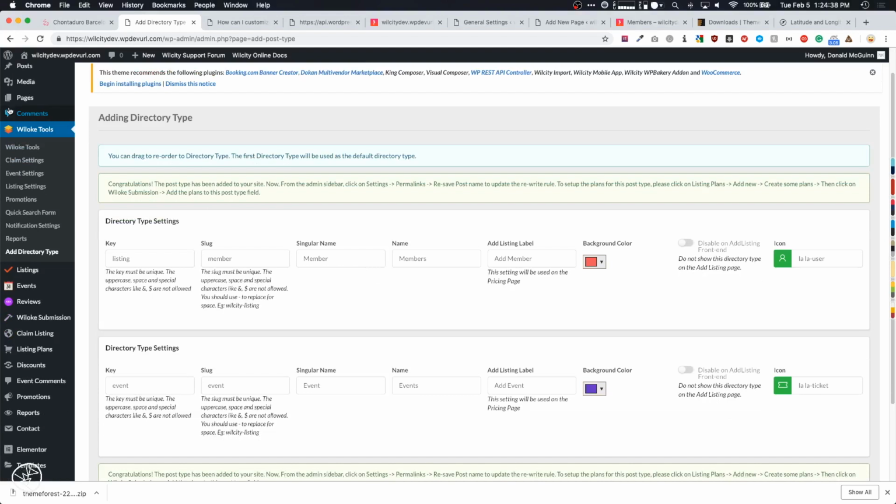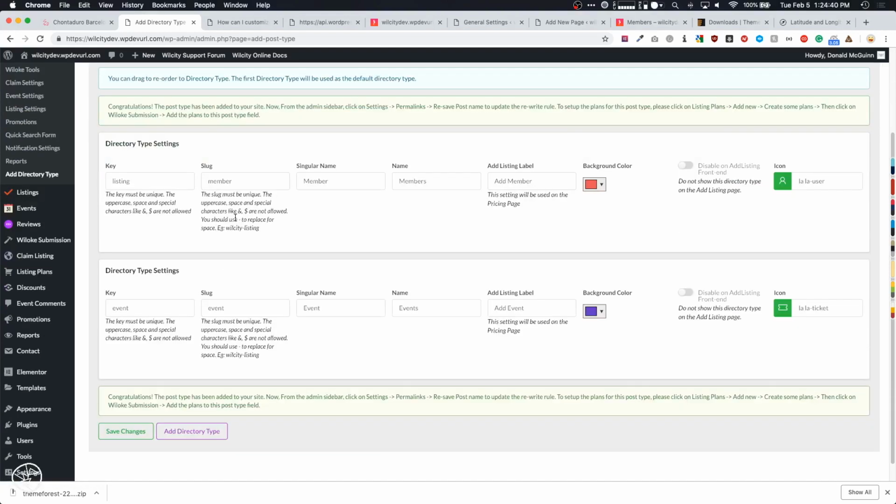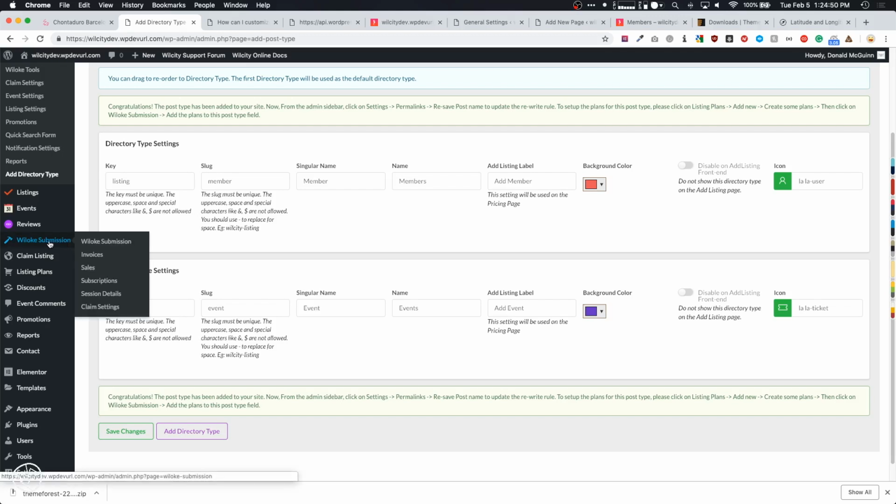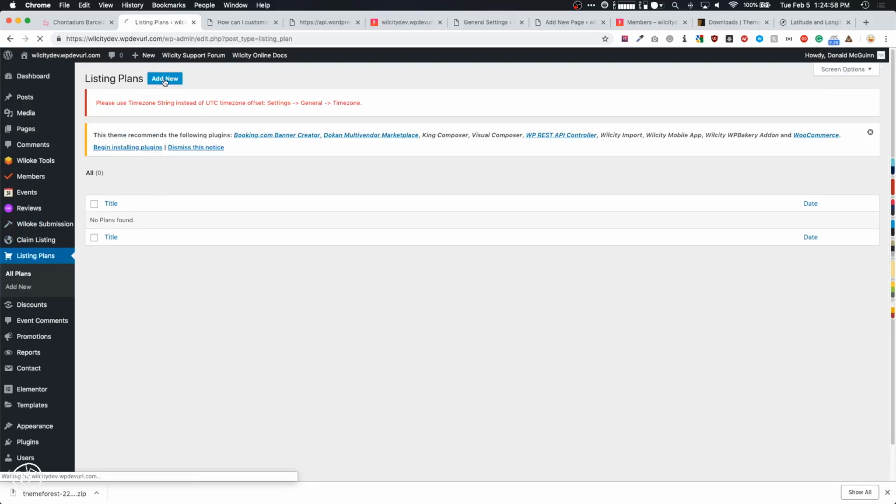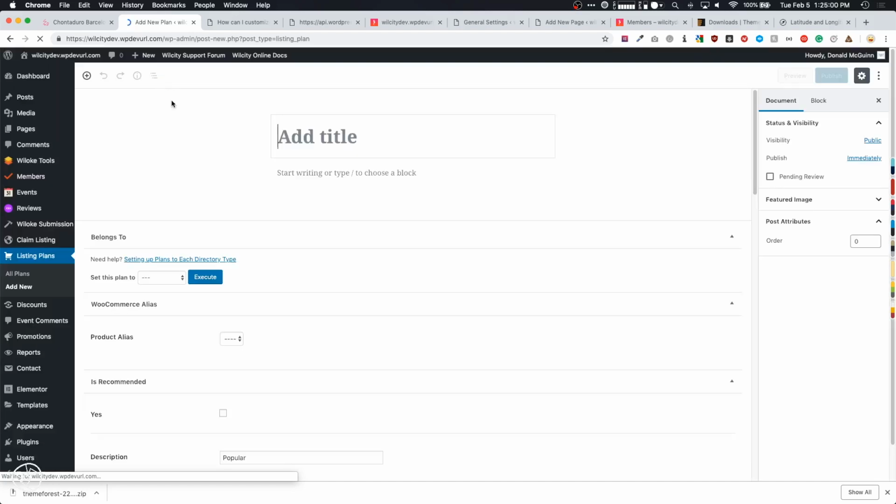So we have all of that. Now we've pretty much set up the entire theme. We have all of our things set up. We have all of the single listings and all of that good to go. Now we need to set up people paying and all of our listing plans. So let's go to listing plans, all plans, add new, and let's name this silver package.